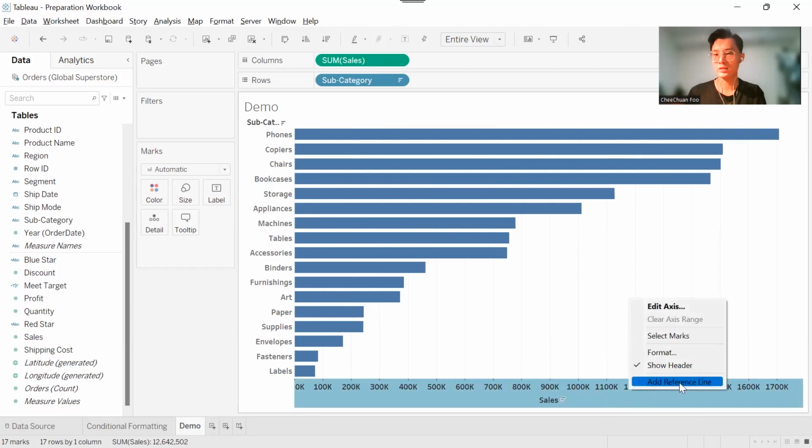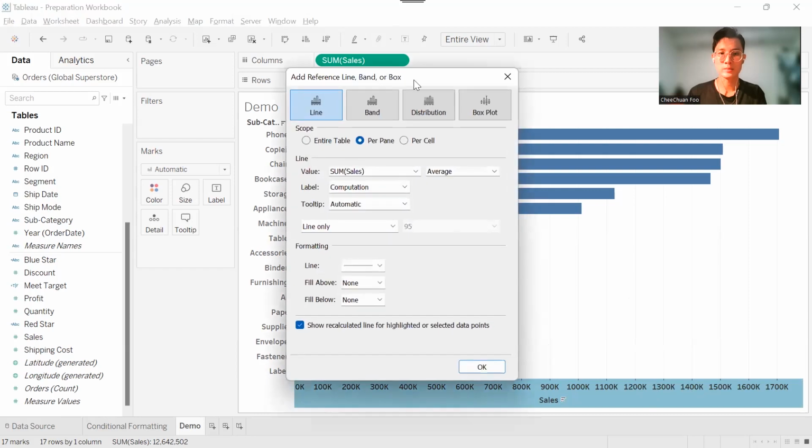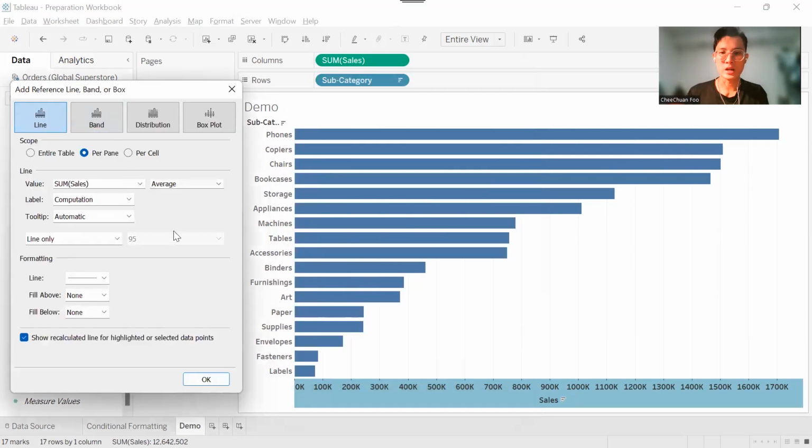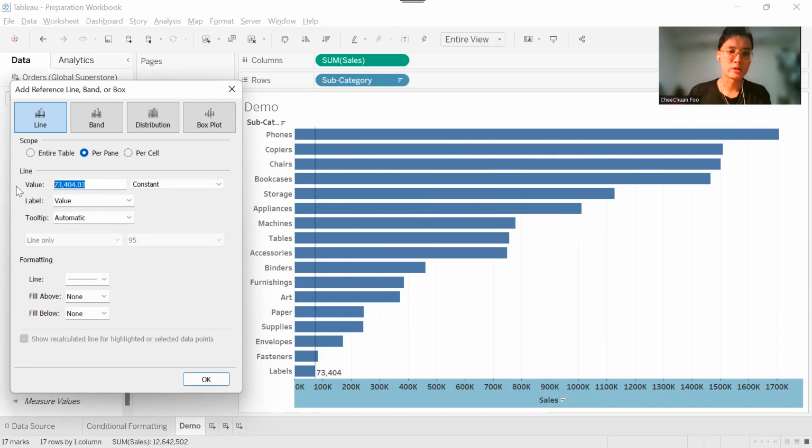Right click on the y-axis, add a reference line. And then we'd like to create a custom value. It means a constant line at $1 million. I always include the thousand separator in the number so that I don't have to use my finger to count the zeros, but you can choose not to type the thousand separator in.